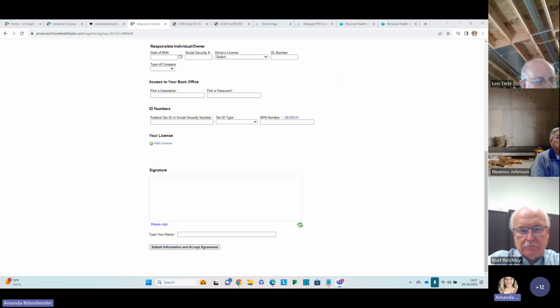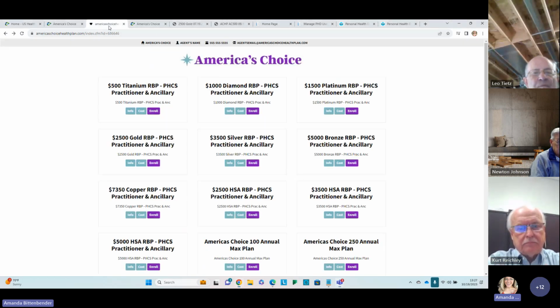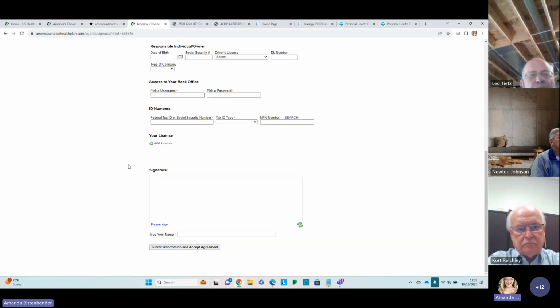The key component here when adding your license is, in order for these products to show up on your selling site, you do have to enter a license. So anywhere that you are going to sell this product in any state, you do have to enter that resident or non-resident license, and it will give you access. And then you'll sign and you'll submit your information.